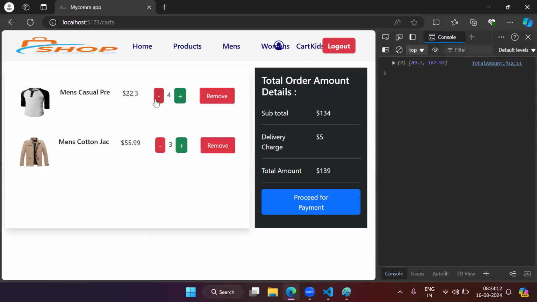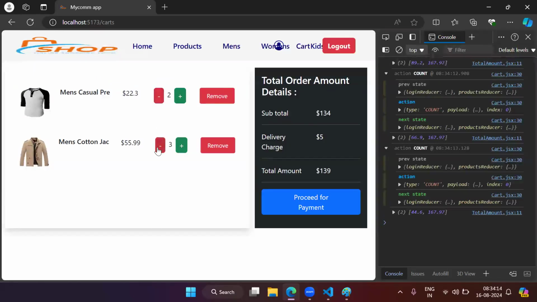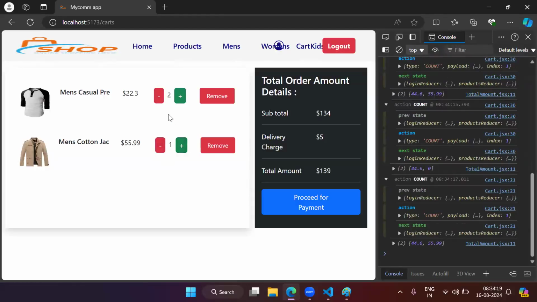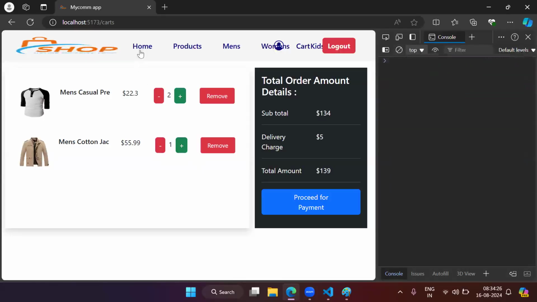If I reduce it to 2, if I reduce it to 1 only, okay, again here also we have to write some logic. It is going back to 0, it should not go back to 0, it should be 1 only. So now if I go back to home and come back to cart, see here we got 44.6 because 22.3 plus 22.3 is 44.6, and here we got 55.9. Now what we have to do is add both these values. Then you will get the subtotal.